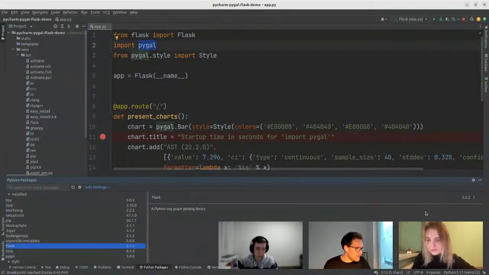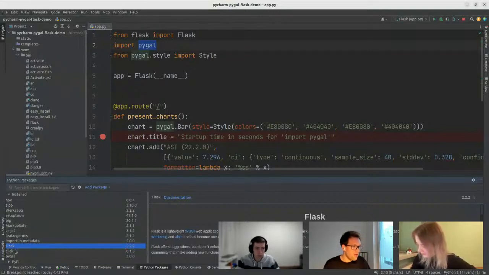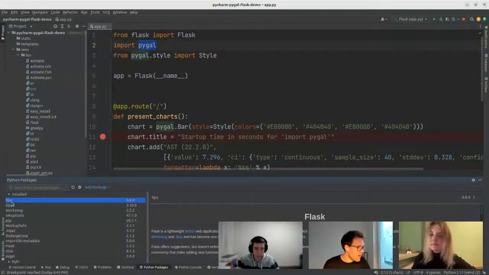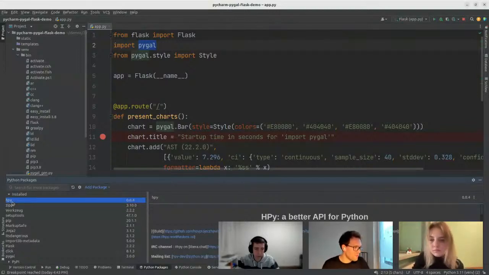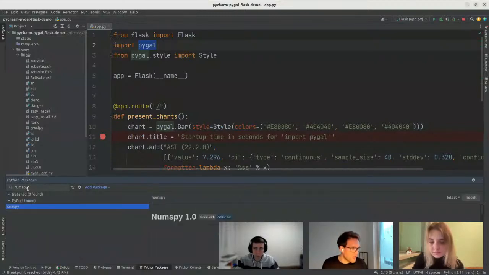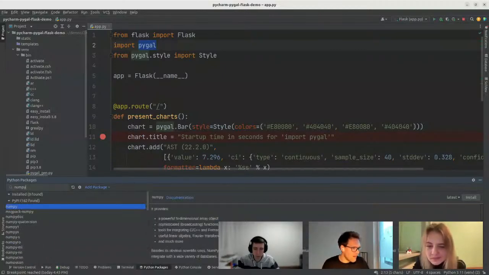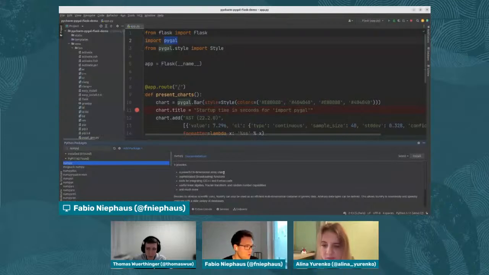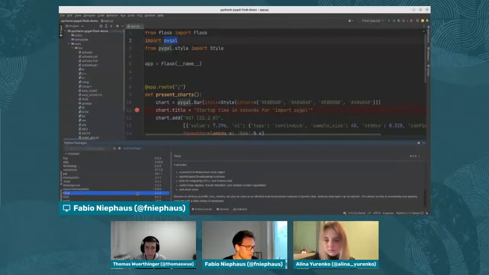Right, so you can see all of this from within here, and I can even delete a package from within here. So I can manage my virtual environment from within here, including all the dependencies. Flask depends on some other things, but you may have noticed there's also things like HPy, which you may have seen on our blog post, a new C API that we are working on for Python. And I can just go here and say something like numpy, and then I could install numpy here if I want to use it. But I've already installed the dependencies for this application.